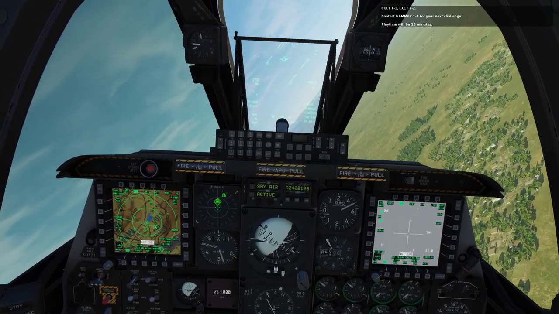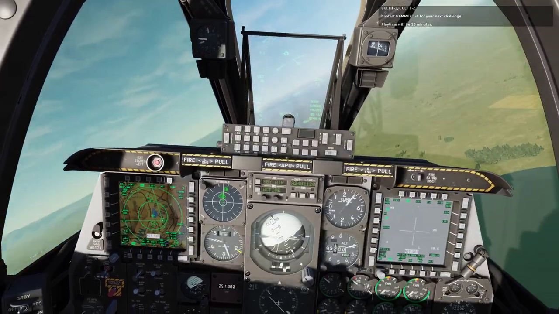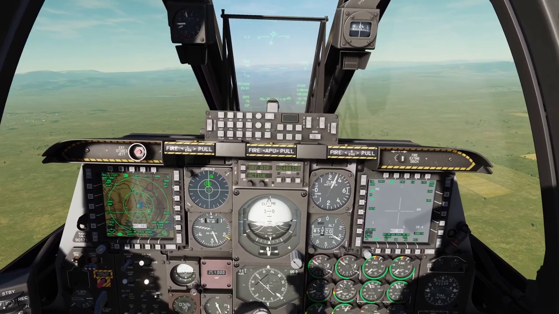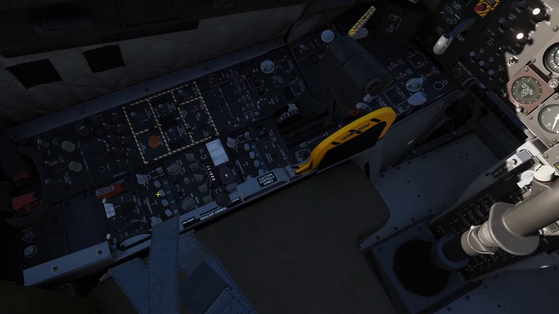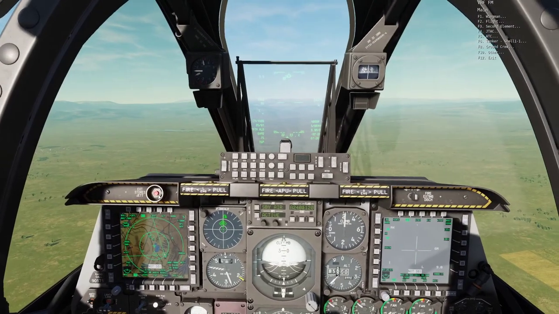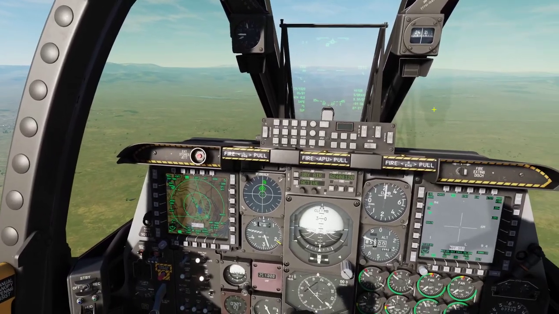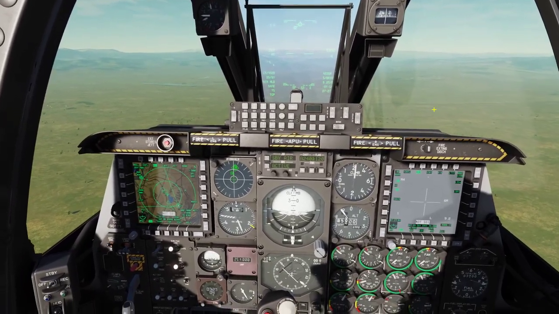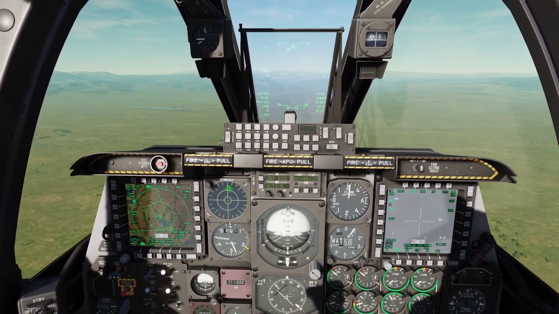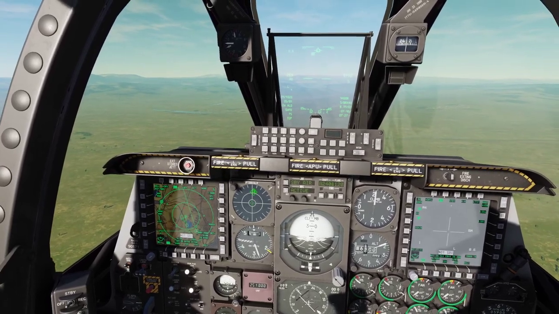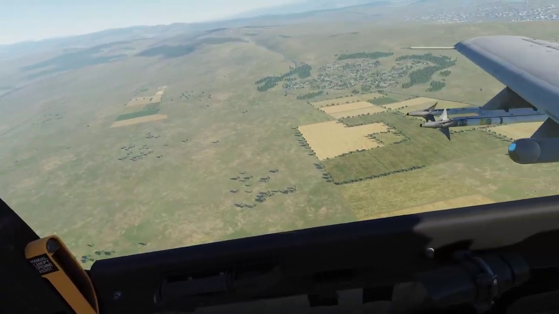Colt, 1-1. Colt, 1-2. Contact Hammer 1-1 for your next challenge. Playtime will be 15 minutes. Hammer 1-1. This is Colt 1-1-1. A-10. 10 nautical east of IP. Chevy at 6,000. I have GBU-12, 1,000. Gun. Time on station is 0+15. Available for tasking. What do you have for us?